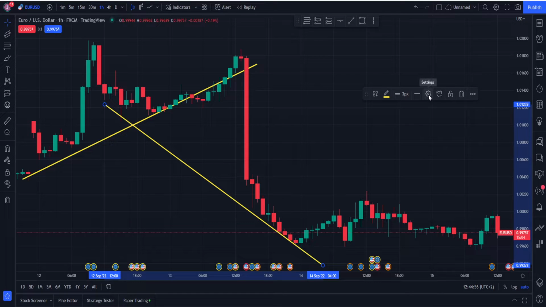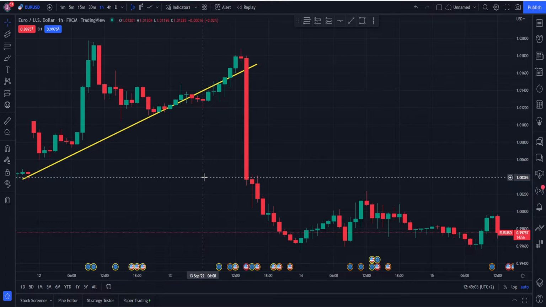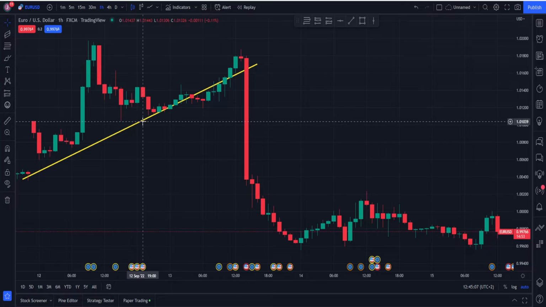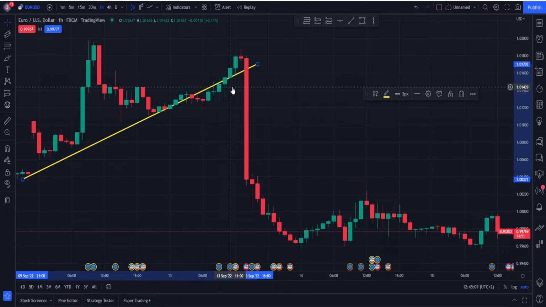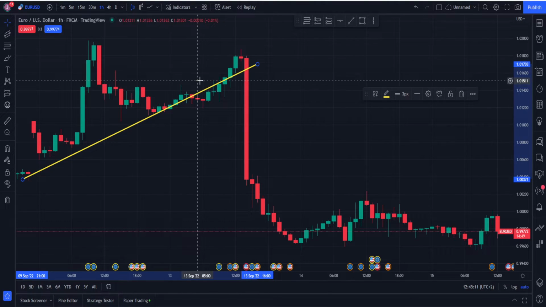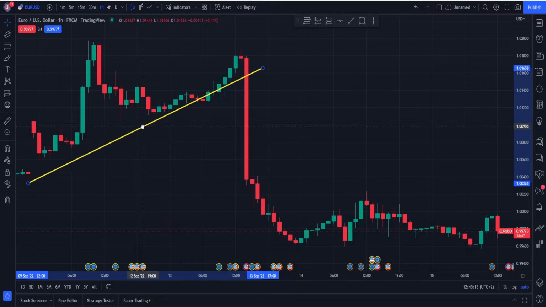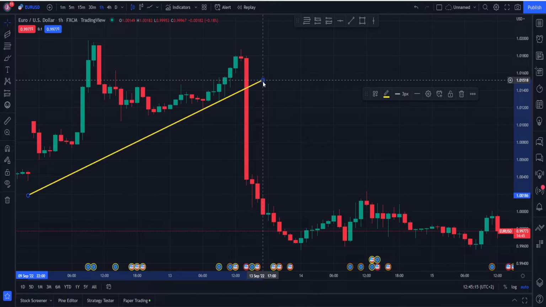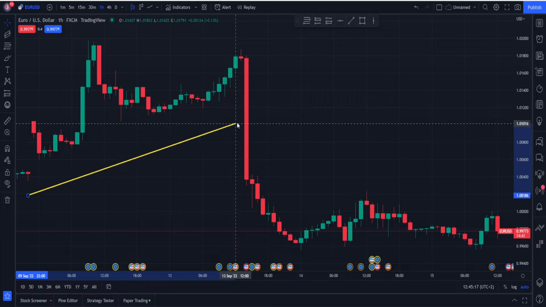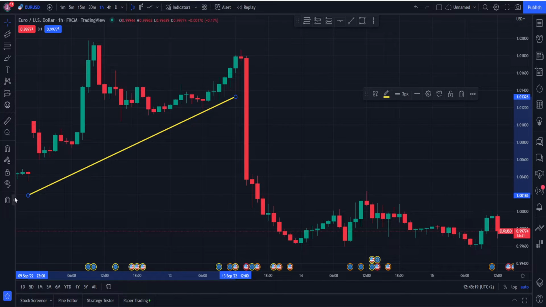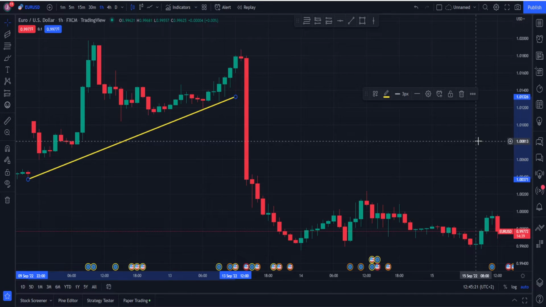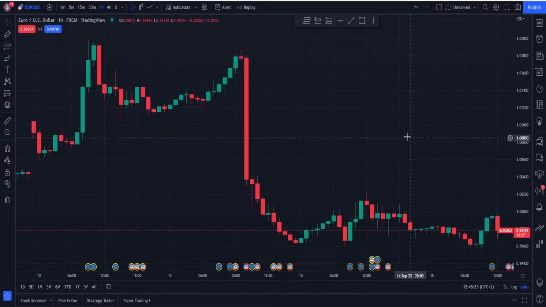or we can change the settings, lock it, add an alert. There are several different things you can do with these lines. You can also just press the delete key to delete it. And if you have a line like this and you see that you want to move it a bit, you can either just drag the line, or you can drag these points to manipulate the line this way. Let's go ahead and delete this one as well.